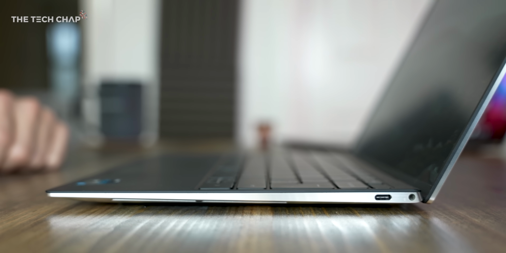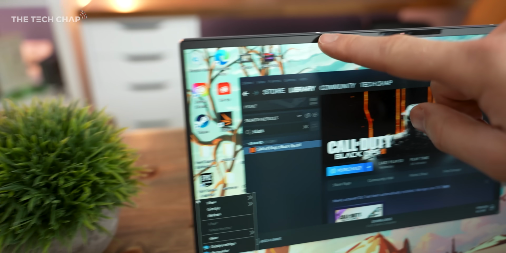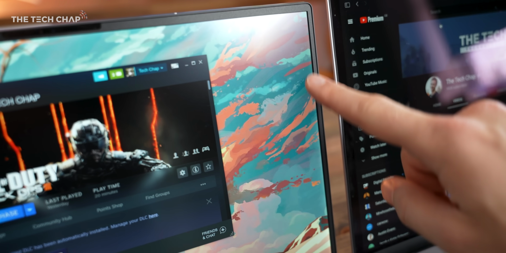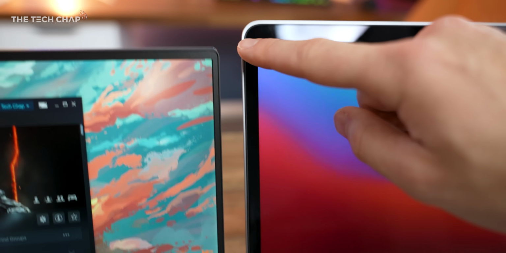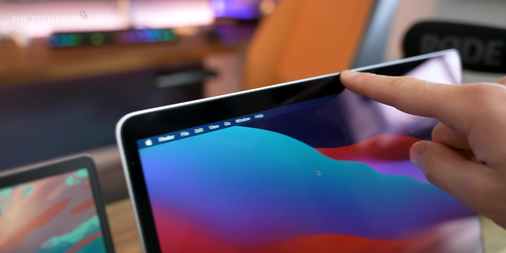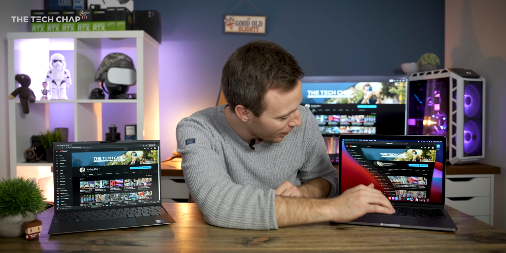Build quality is top notch on both though, with aluminium chassis, being able to open them with one finger. Although, unlike the Ultra HD model, this Full HD version of the XPS does have a slightly cheaper looking plastic bezel, unlike the glossy flush finish we have on the, albeit chunkier, bezels on the MacBook.